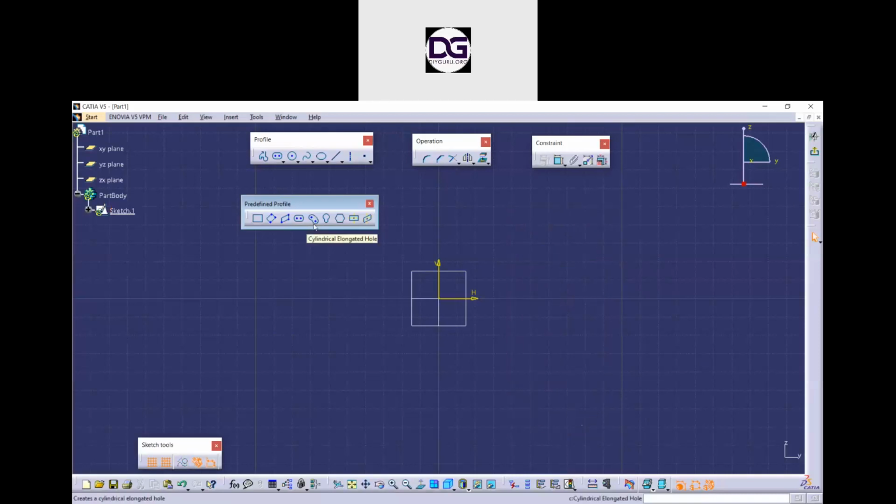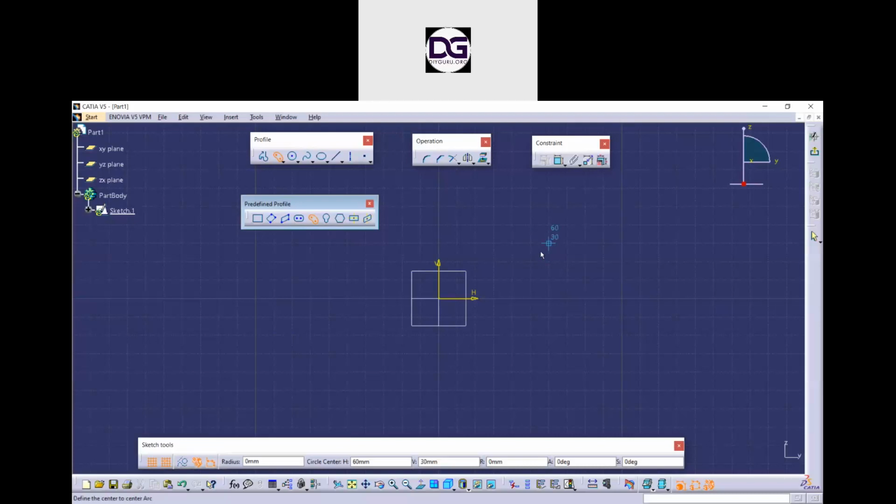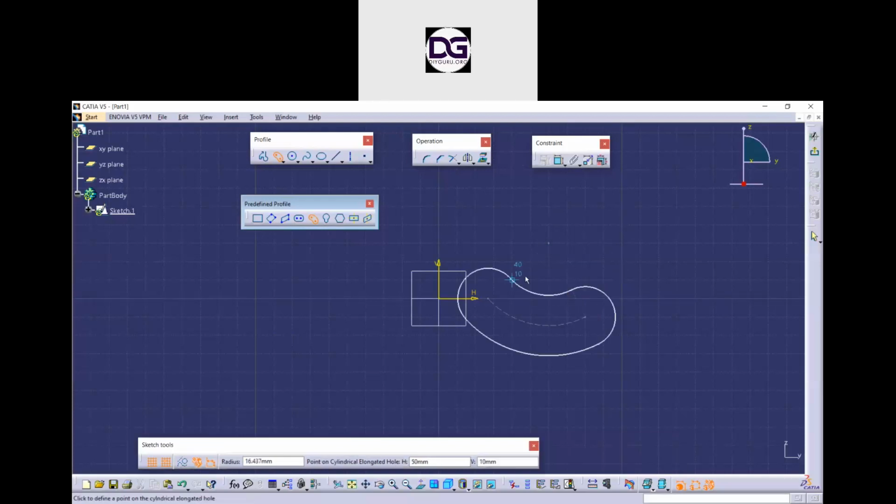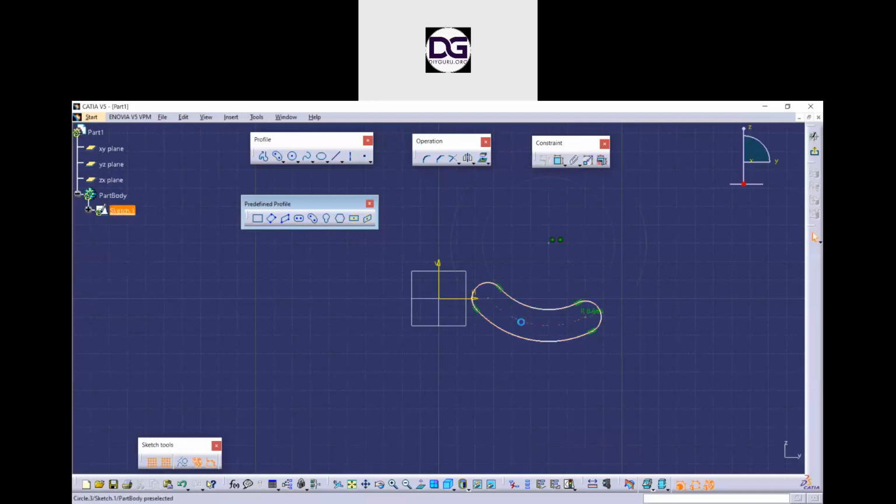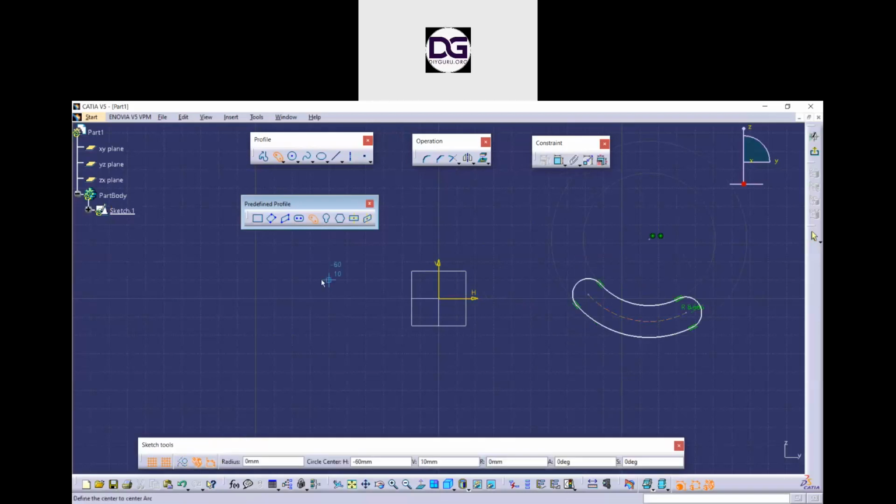Next is the cylindrical hole. It's the same as the elongated hole, but in this feature, you can use it to create holes at a given radius. So you see, like this. So how to define this? It first asks you the center of the concentric circles that it is going to take. So first define the center where you want it.